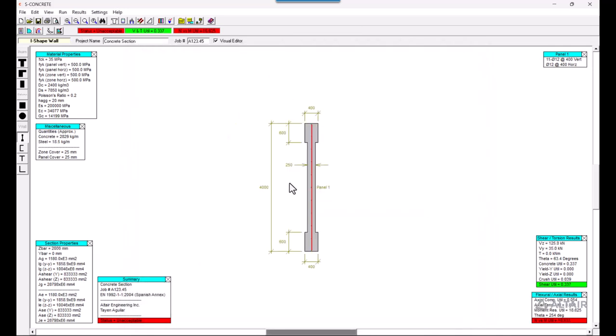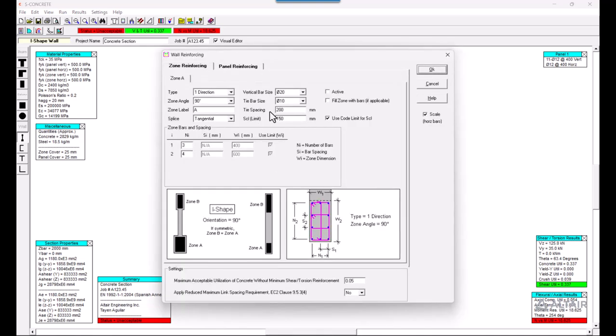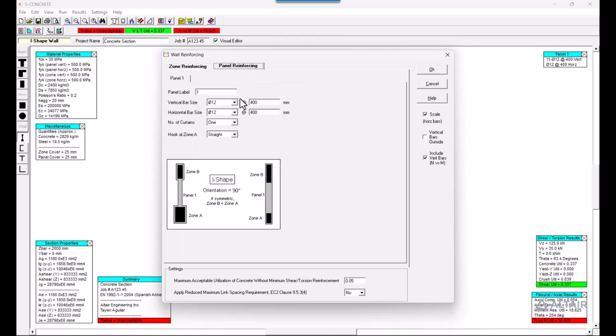Now I'm going to click here on OK, and as you can see, this panel has changed the orientation and everything. Now the utilization ratio has one more time gone up due to the factors of the geometry and the loads, correct? Now I can go ahead and add some reinforcement to decrease this utilization. So I'm going to go here to my wall reinforcing dialog, where I have two options: my zone reinforcing, which are the zone A and zone B, and my panel reinforcement, which is what we have here in the middle.